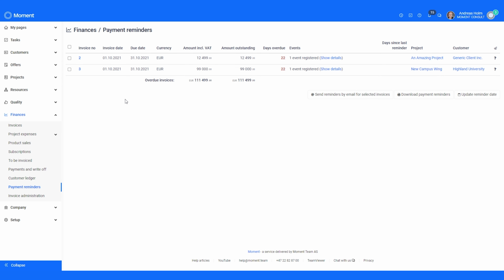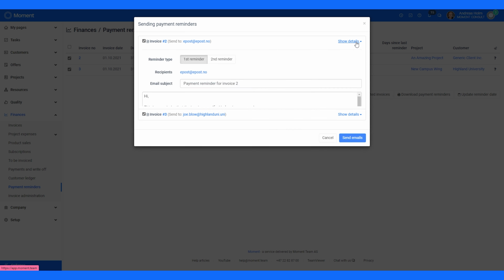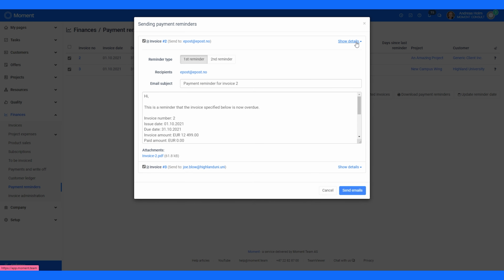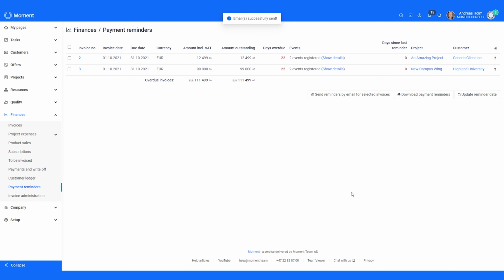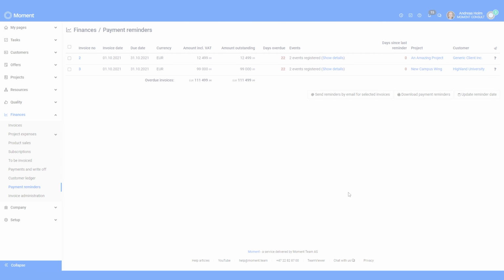For overdue invoices, it can be necessary to send payment reminders. Go to Finances, Payment Reminders to see all overdue invoices. To send a reminder, simply select one or more invoices by ticking their checkboxes and then click the Send button. You can decide if this is the first or second reminder, and both define and overwrite the payment reminder text. Hit Send Emails to send as many reminders as you want in one go.